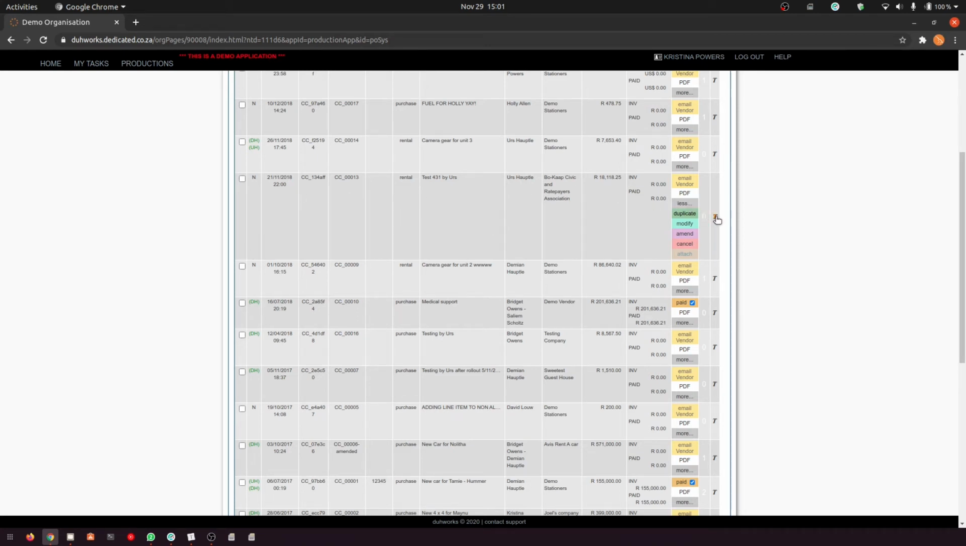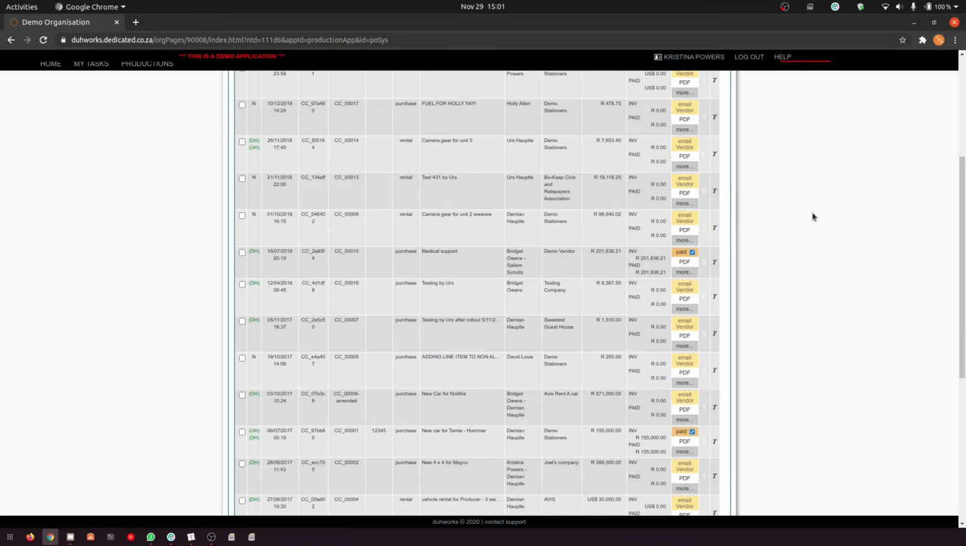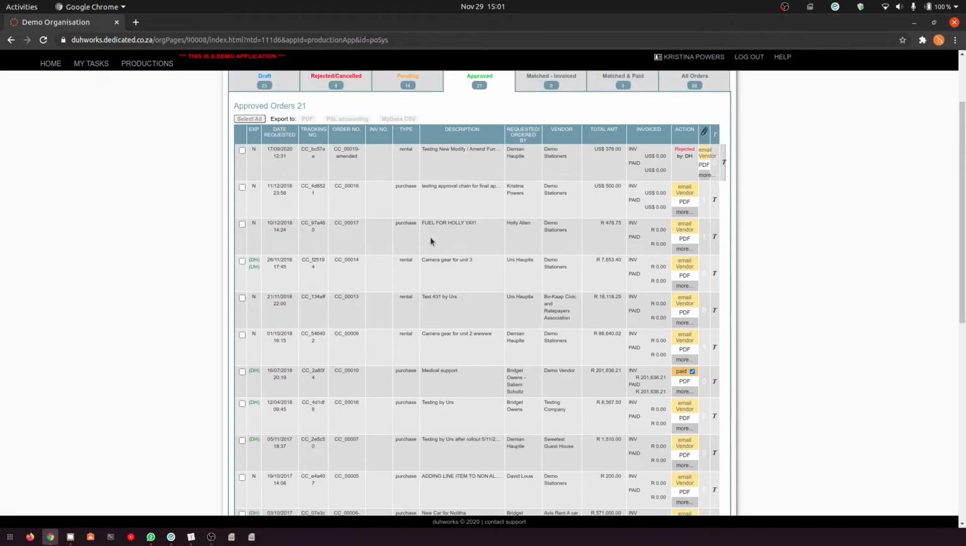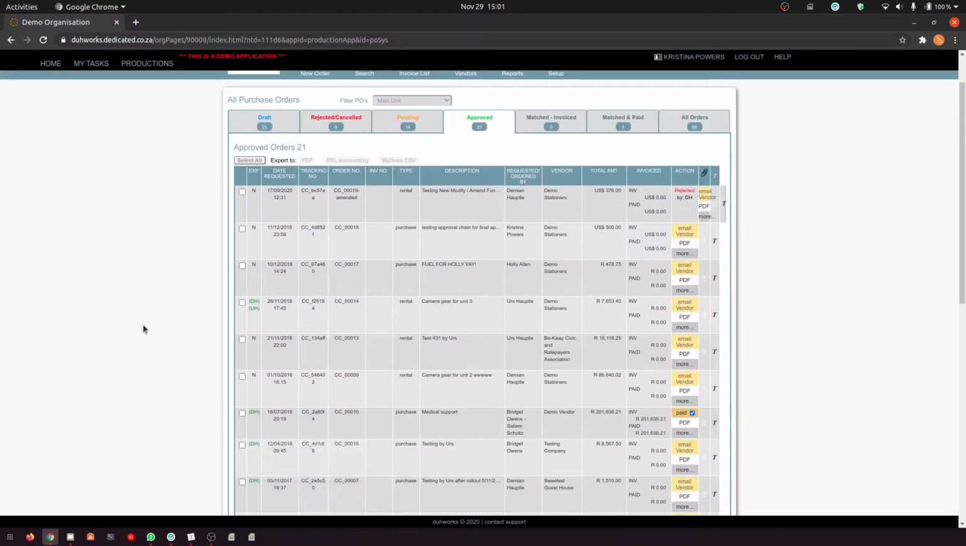At the far right here, we've got a little T, which is very helpful. It's what we call a trace history, and it's the full story of your purchase order: when it was created, when it was submitted for approval, who approved it, what email addresses it was sent to, what the approval chain is, etc. So there's full accountability and a story behind every purchase order.